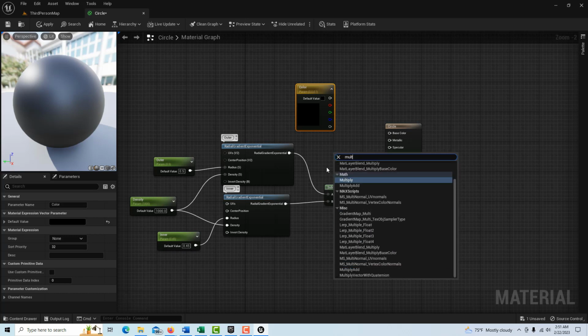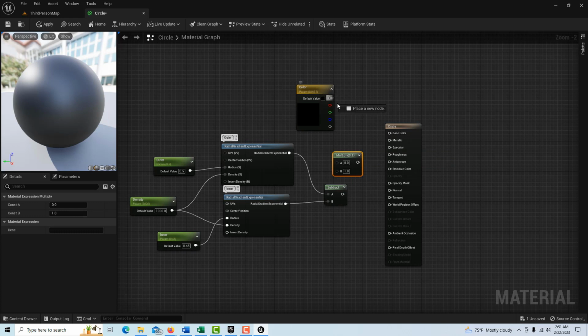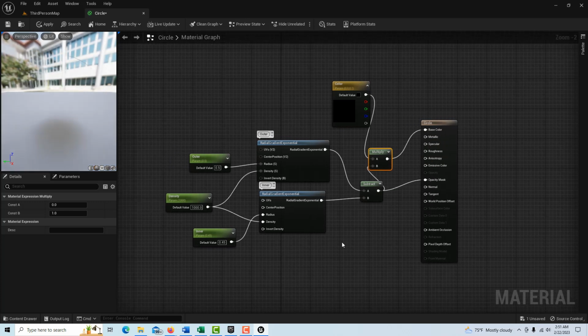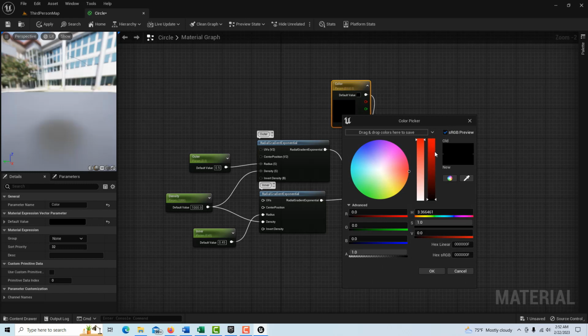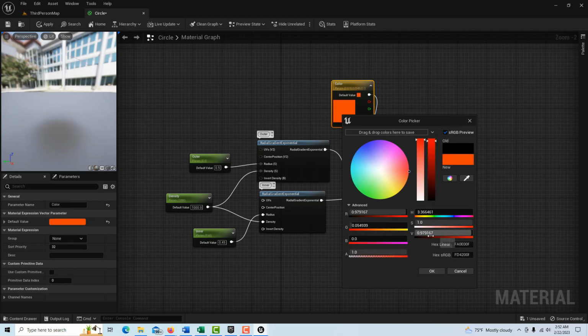And we are going to go multiply, and this is going to go into here, and this is going to go into here, and this is going to be our base color there. And then our subtract will go and create our opacity mask right there. And then for color, let's go ahead and apply and save. And then let's go ahead and give ourselves, I don't know, let's do red or something like that, or orange. How about orange? And we'll go OK.